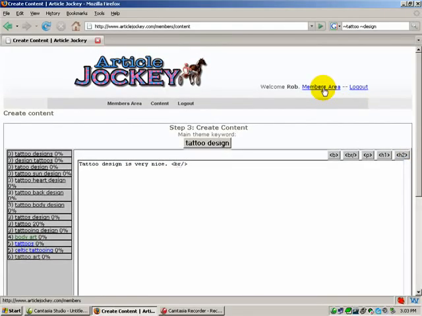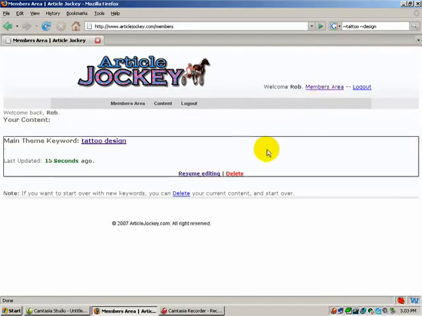Oh, one last thing. If you go to members area here, it says that you have the piece of content that you're working on and you last updated it 15 seconds ago, and then it gives you the option here to resume editing or delete. Now, Article Jockey only lets you work on one piece of content at a time, so when you're done, if you want to do something else, you have to delete what you've done. So copy and paste it into your HTML page, or import it into Thematic, or whatever other content management system you have. Paste it in there before you delete it off of Article Jockey, and then you can start another piece of content within Article Jockey.